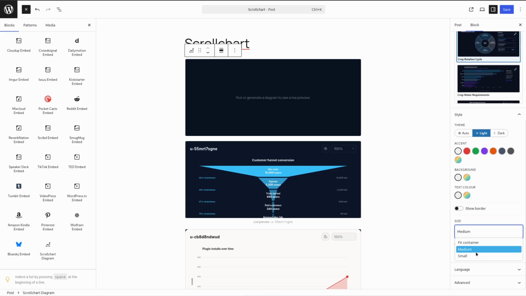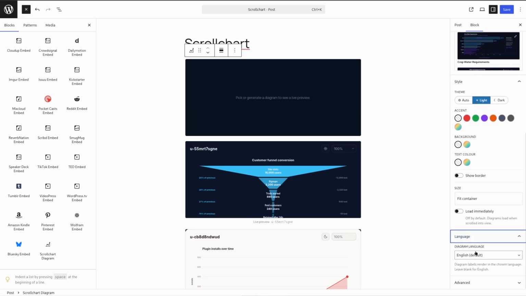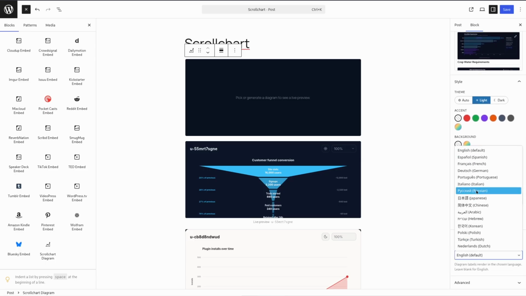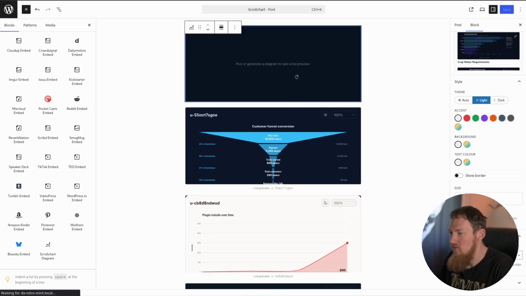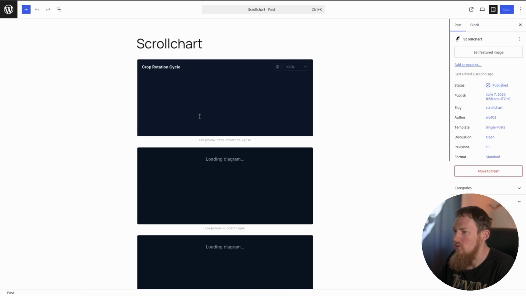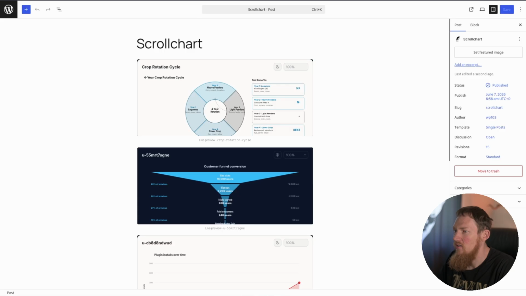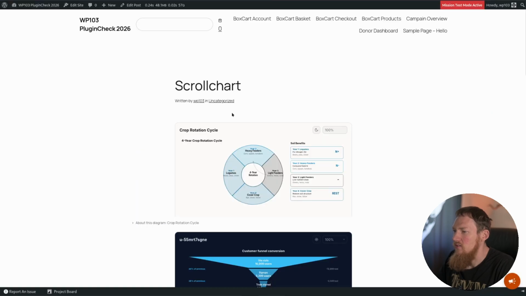I couldn't really see any difference changing these, so for me it was always the same size. We can define if it should be loading immediately or just when it comes into view. We have the option to change the language. Once you saved it, you have to basically reload the post, so you get the preview here. Let's go to the front end and have a look.